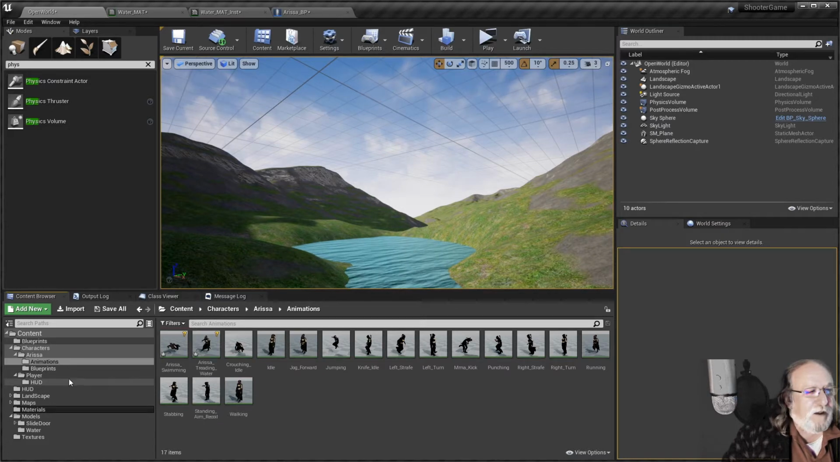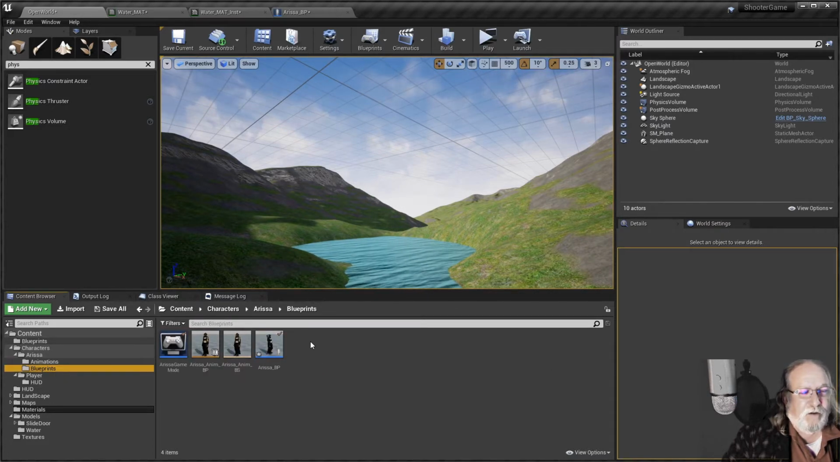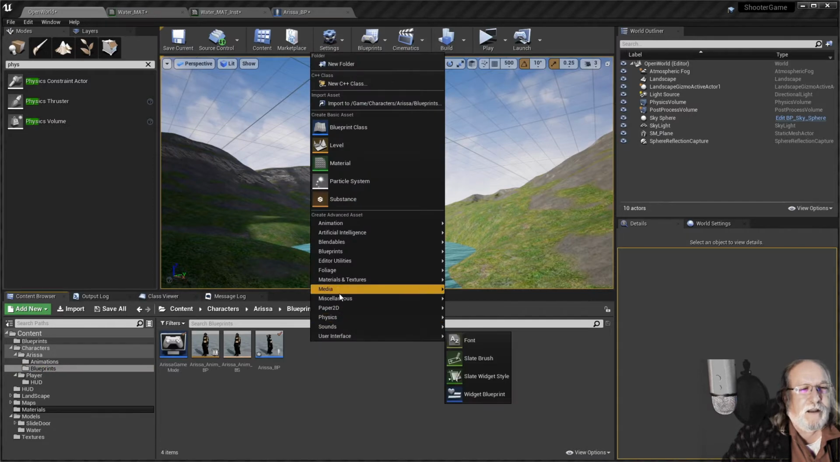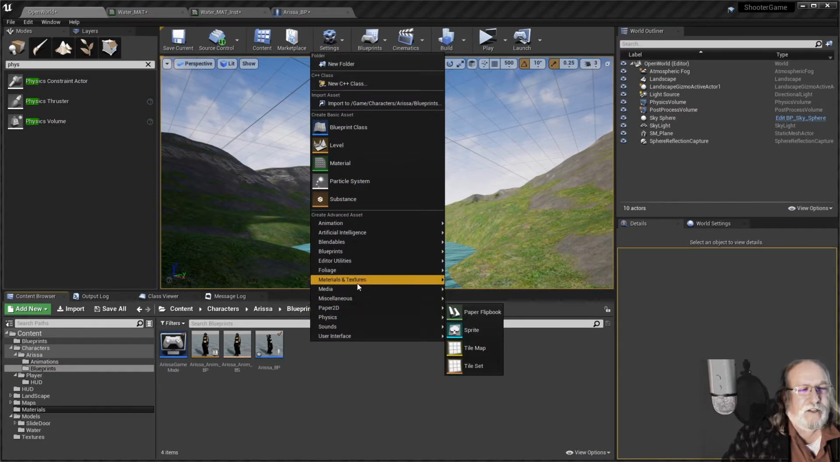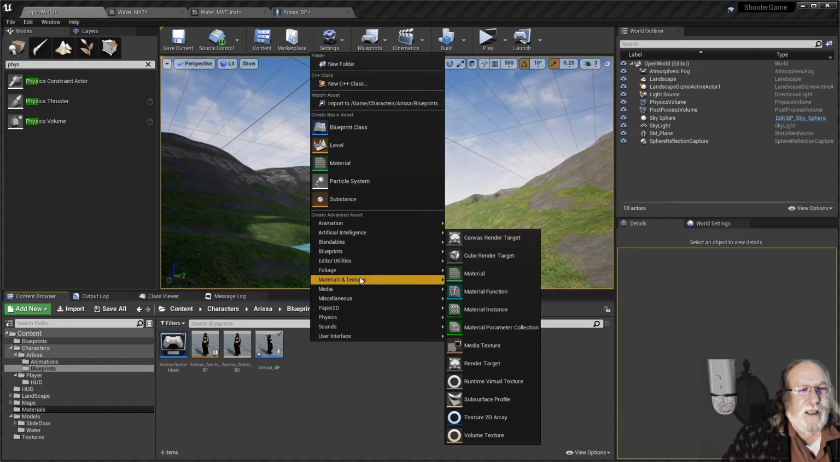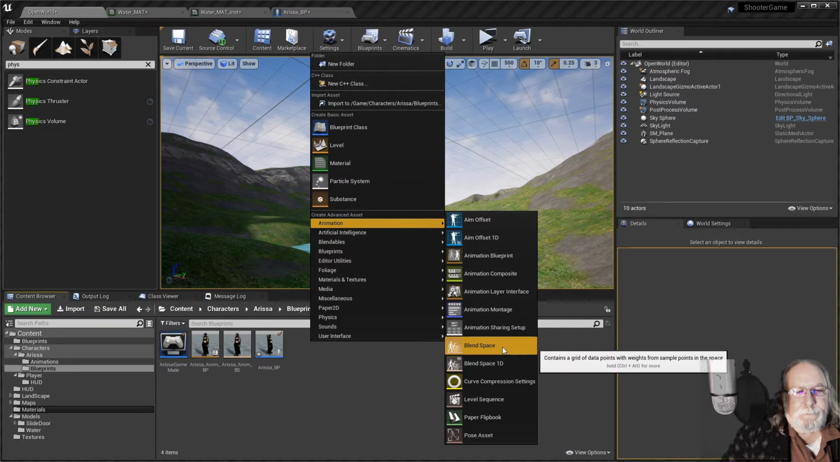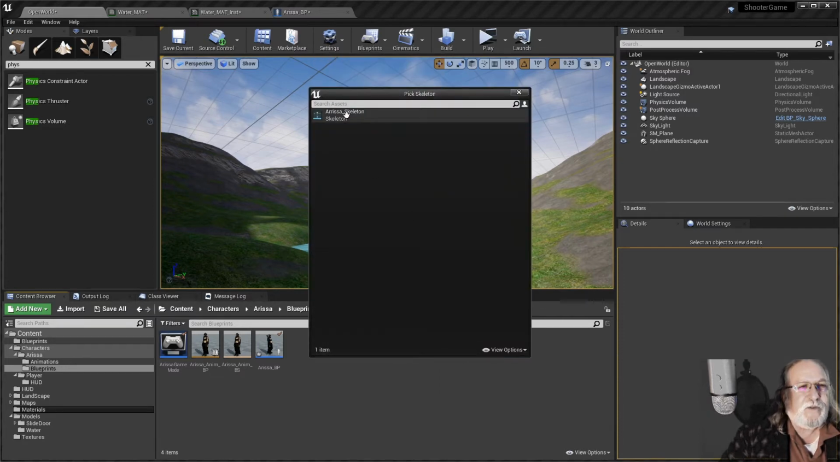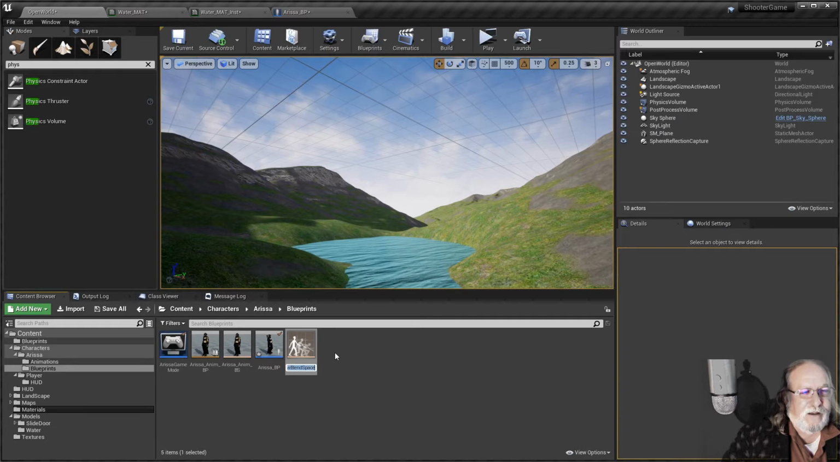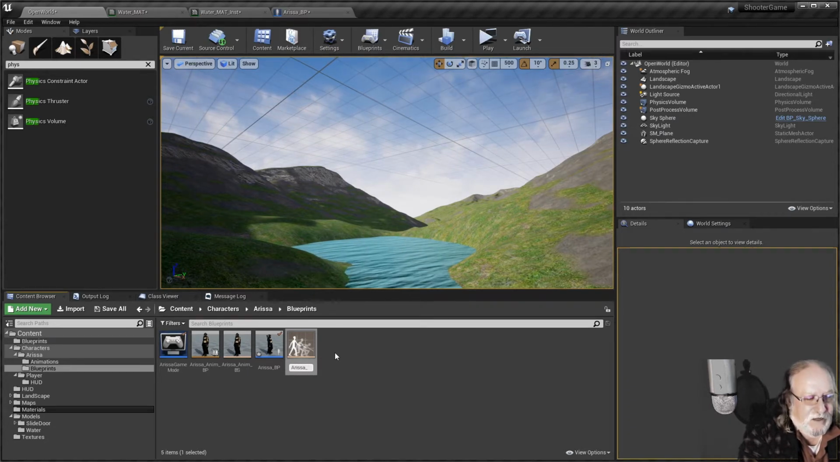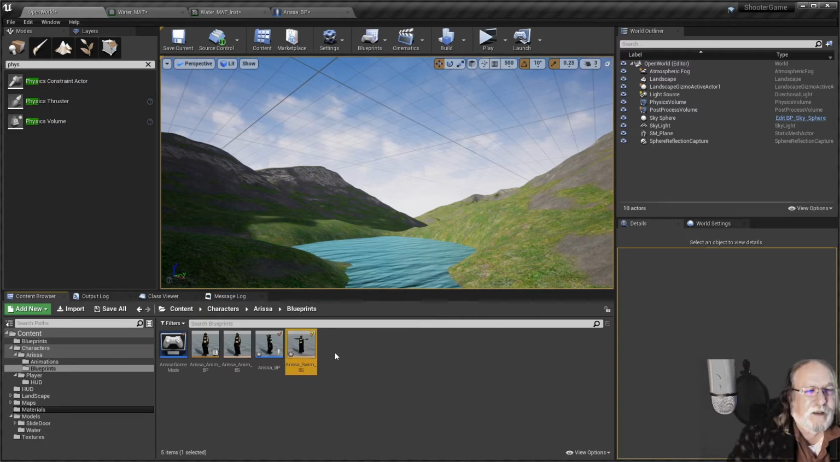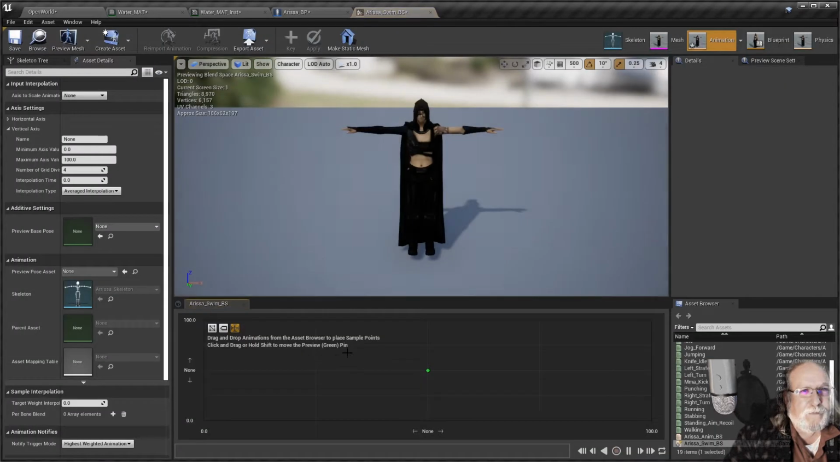So now we need a blend space for her swimming function. We may put turning and stuff in at some point in time if I can get the right animations going. So under animation, we're going to select animation blend space. It's a 2D. We'll select the Arissa skeleton, and we will call this Arissa swim blend space. And we'll open it up.